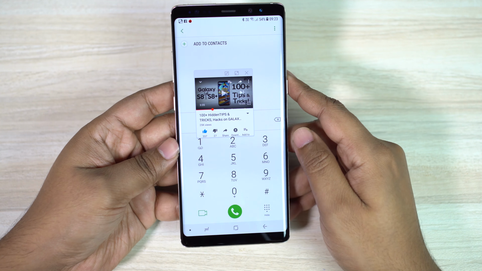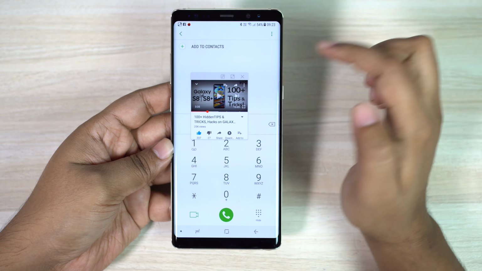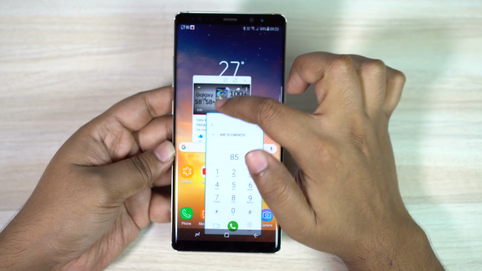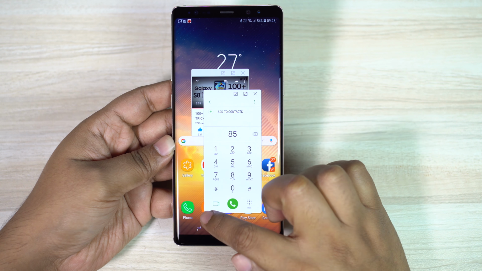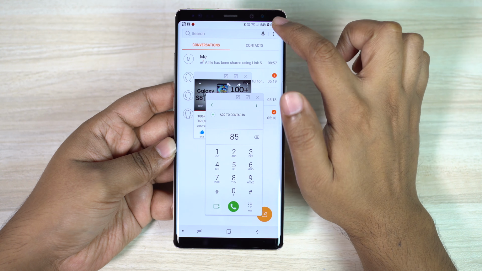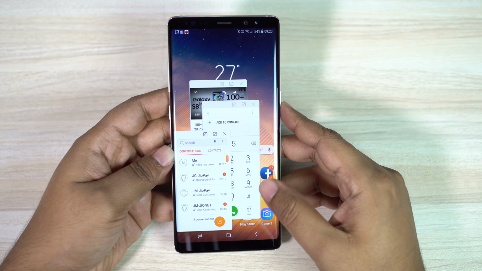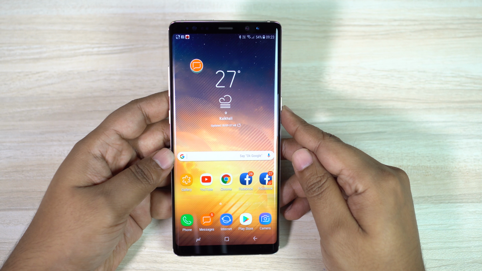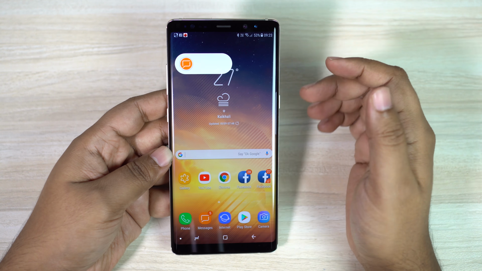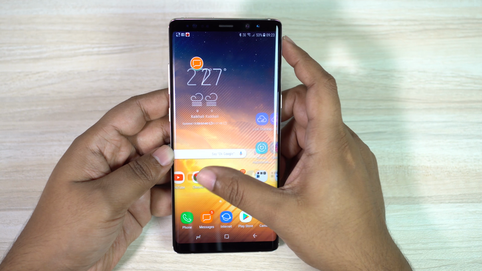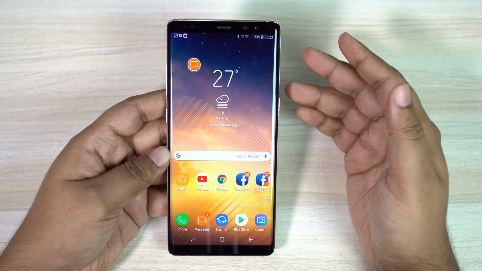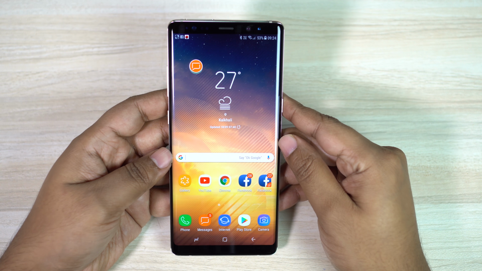Alternatively, you can swipe from either corners at the top and minimize the full screen applications into smaller windows. This is how you can make the best use of this big screen. Now if you tap on the home button, these applications can be further minimized into floating icons. It's like minimizing your applications on your computer. These apps are running in the background.